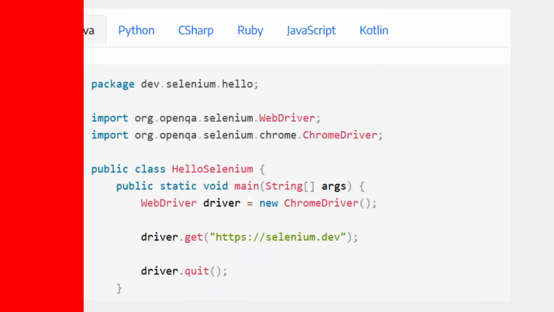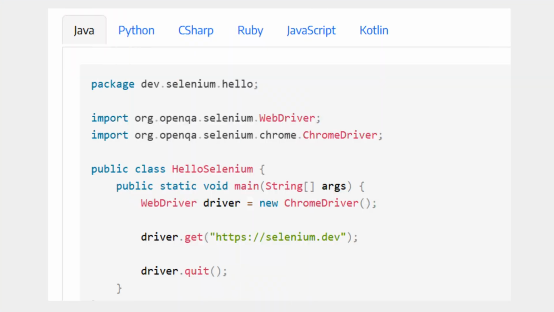So here you can see this image is from Selenium official documentation. It has given an example to run basic Selenium code in all the different languages. For example, by running this Java code, it will automatically open up the browser and perform operations as mentioned in the script. I hope you understand. So move to the next topic.